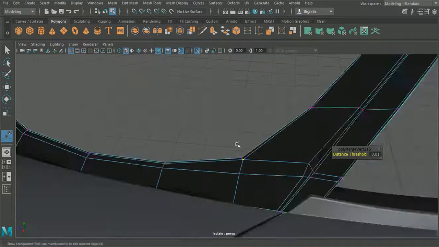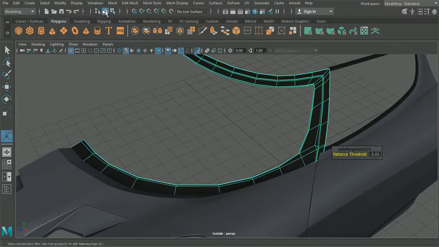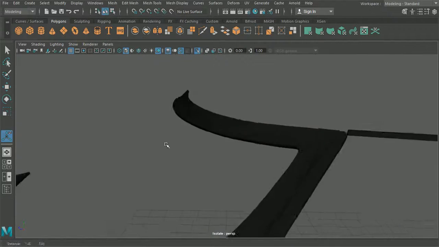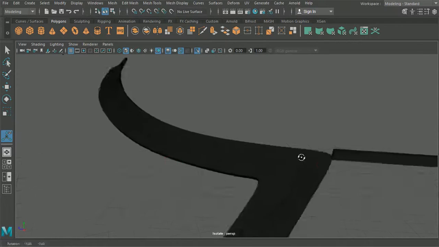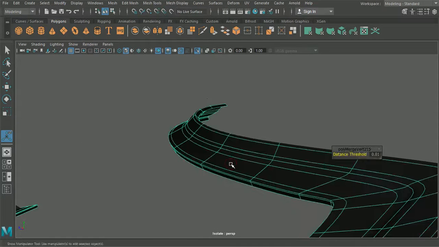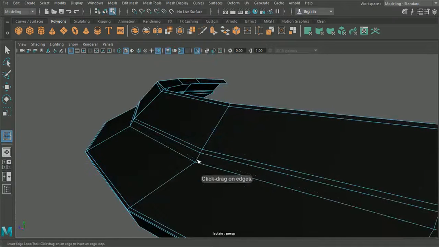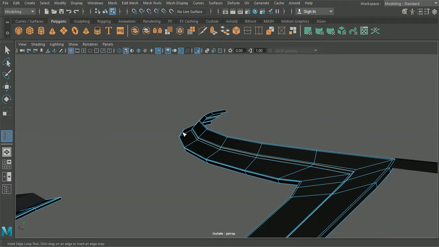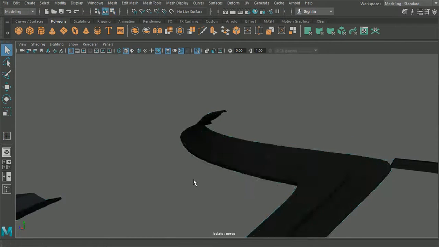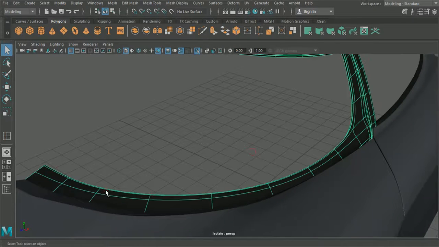And then we can merge here. Okay. Let's just see how we're looking just now. So we've managed to maintain a bit of that curve up here. I think what we'll maybe want to do is insert a pair of loops here. So you can see we've got a little bit of a defined edge around there, looks good.